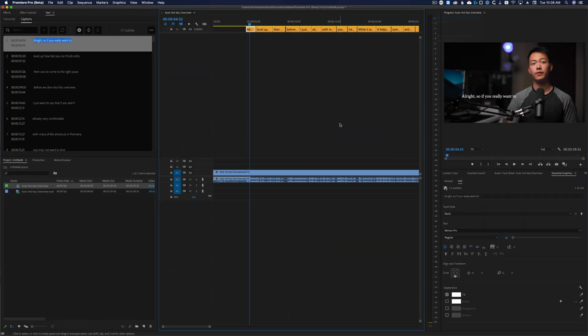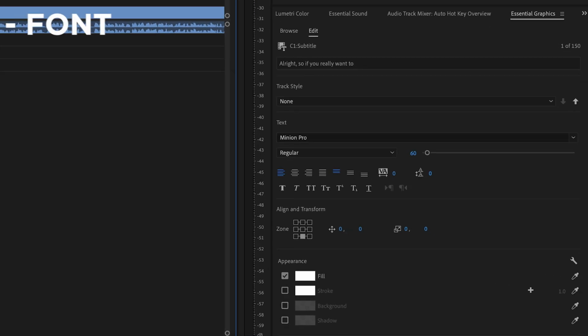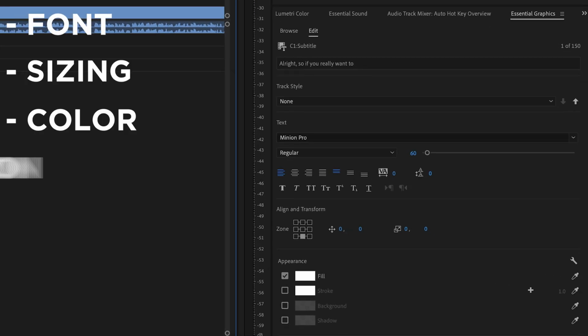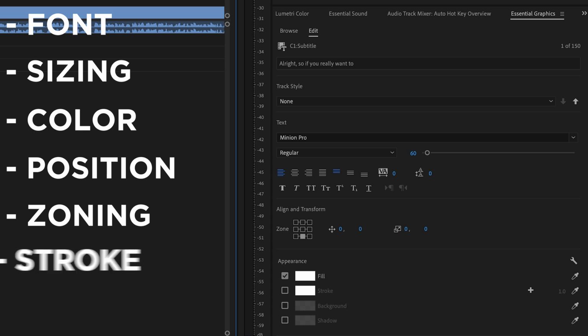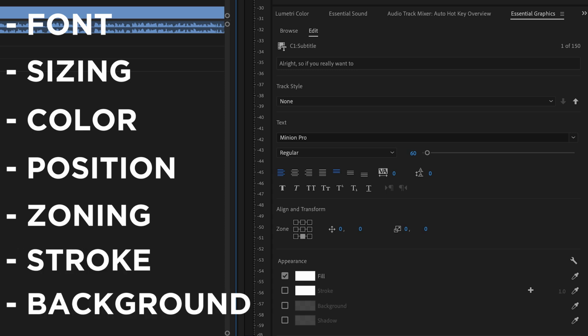For stylizing your text, you can now use the Essential Graphics panel. If you click a caption and have the Essential Graphics panel on screen, it will take focus and now you can change the font, sizing, color, position, what zone it is in, stroke, background, and so on. Earlier, I mentioned how my text was in a weird position of the screen. This is just another bug that isn't placing the captions in the correct spot upon generating.